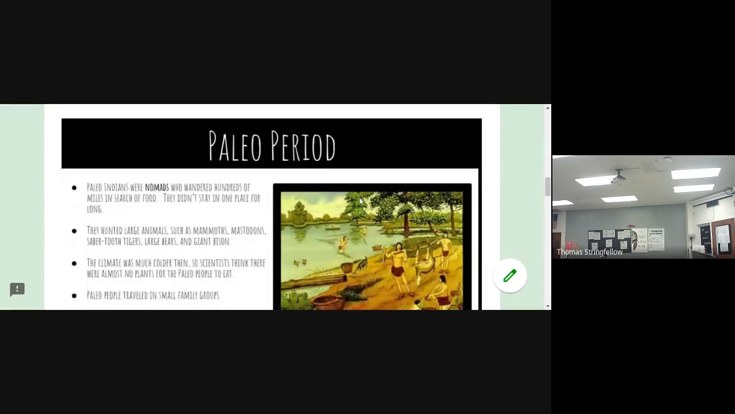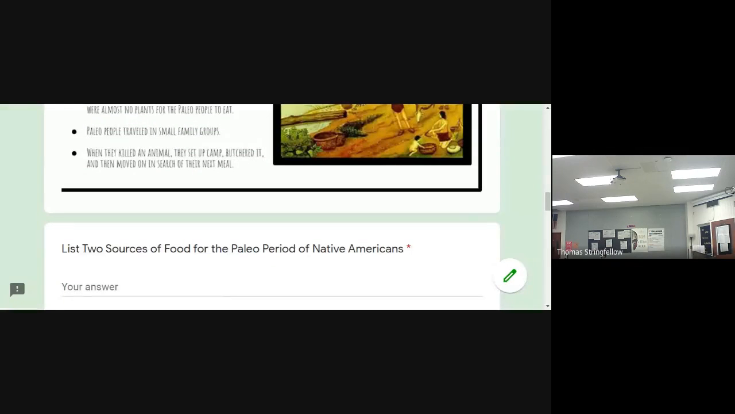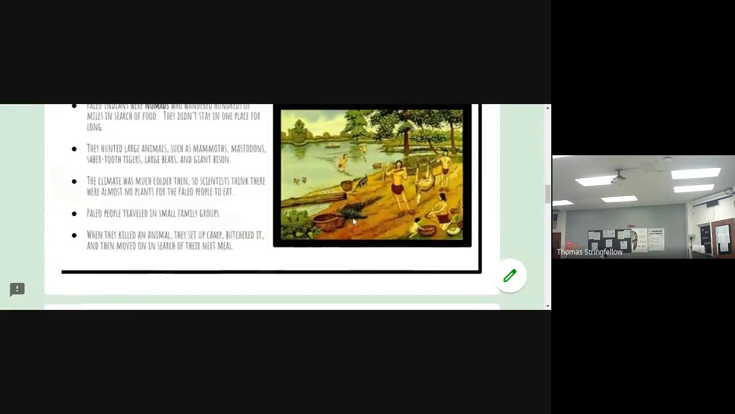Okay, while I look at that, go ahead and answer that first question on your ABE form. List 2 sources of food for the Paleo period of Native Americans. What do you think? What do you think they probably ate? One of the hints is going to come from that picture. Look at that picture, and you can see several different types of food that they would have probably eaten.